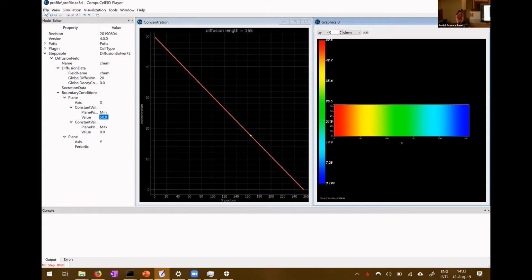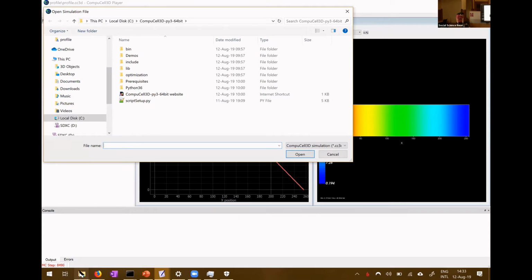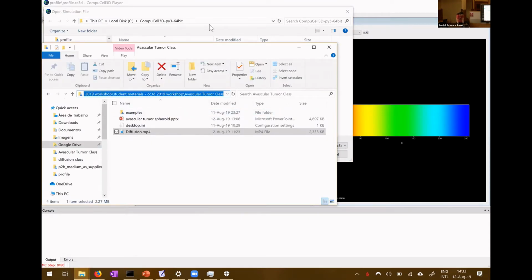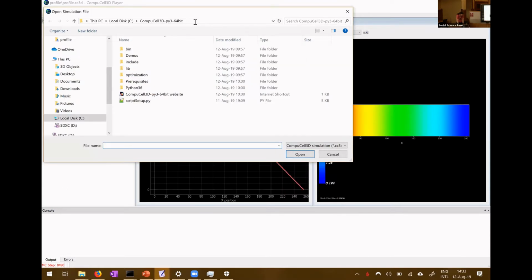I'm gonna open up the next example of this. That is basically the same thing, but with a barrier for diffusion.